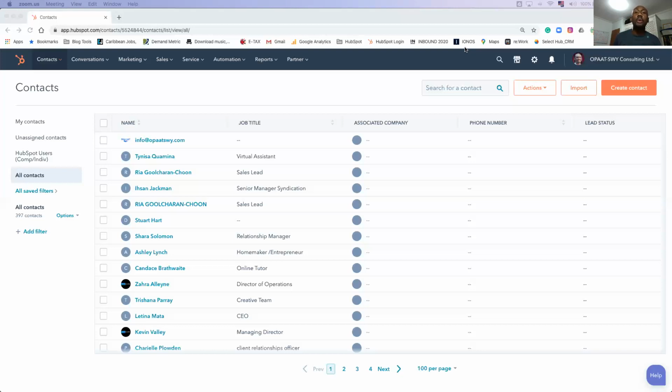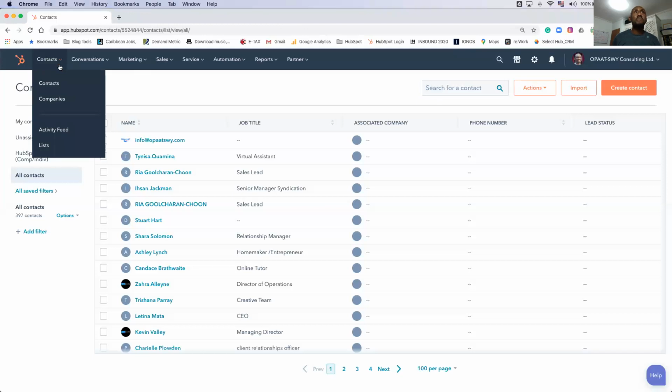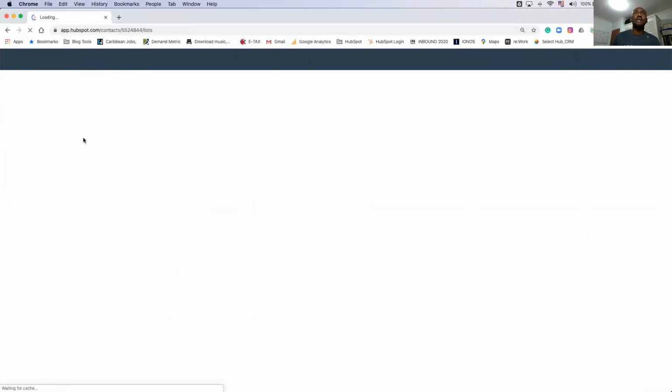All right, so how do we go about doing that within our HubSpot CRM? One of the first things that would normally happen when you get into your HubSpot CRM, however your interface is set up, specifically your home screen, is that you will have to go to your contacts pane. At the bottom, you will notice that it says lists. If you click on lists, it will take you to a list pane.